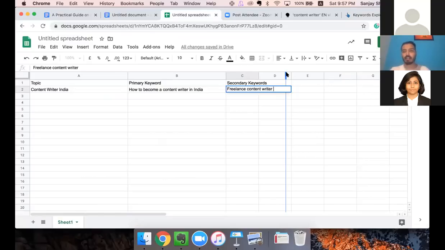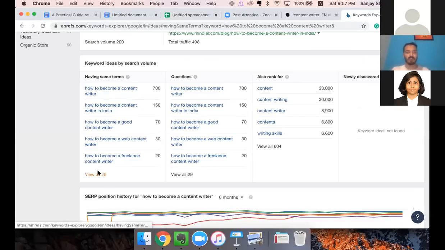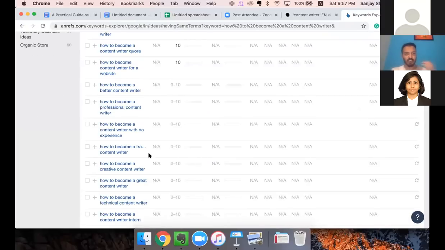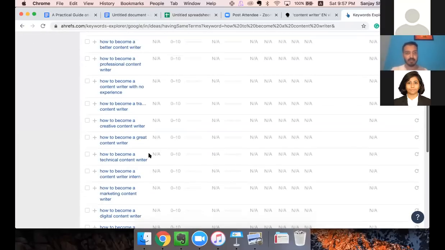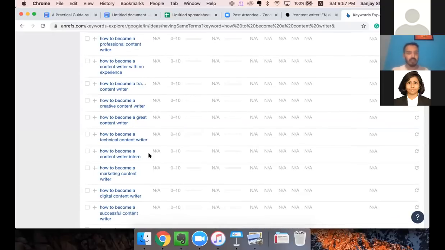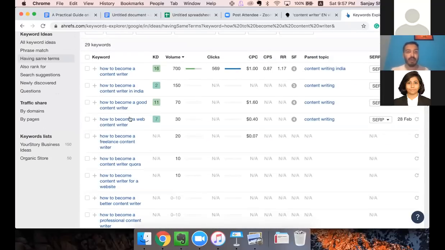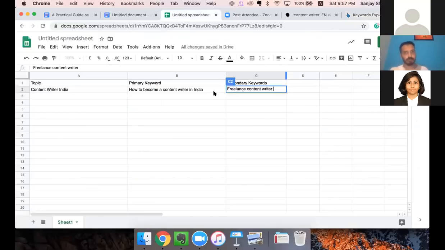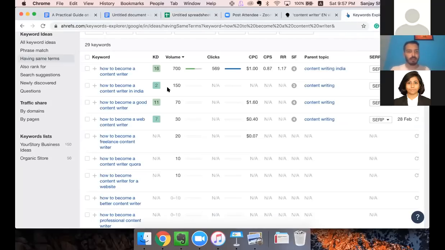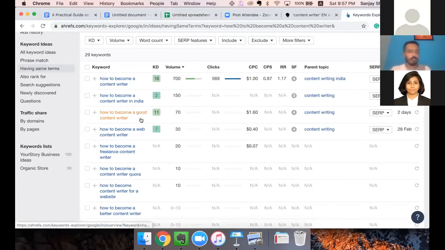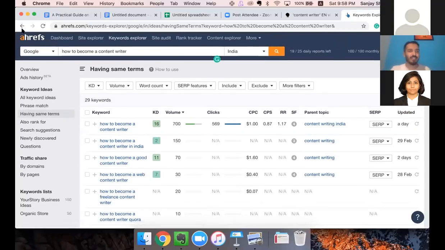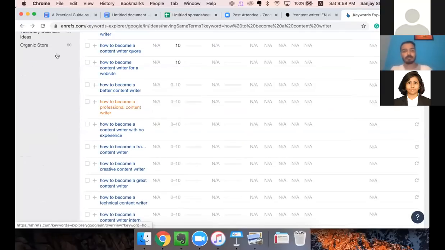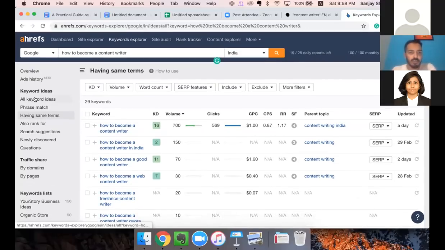And let's see some more. When I click on view all, it will show me all the keywords which have similar terms. Technical content writer, I would not want to write that. Web content writer. In India, a good content writer, okay, fair enough. So I'm just going to hit the back button here. All keyword ideas.